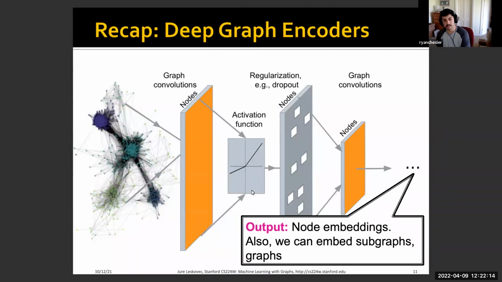So just a small recap. We've been looking at these graph convolutions. You have some sort of graph and you pass it to graph convolutions, and it looks at the relationships between the various nodes. Then you have something like an activation function, so you can represent nonlinear relationships. And then you might have something in here that does regularization or dropout or something like that. Then you might pass it to more graph convolutions, and then eventually you have some form of output.